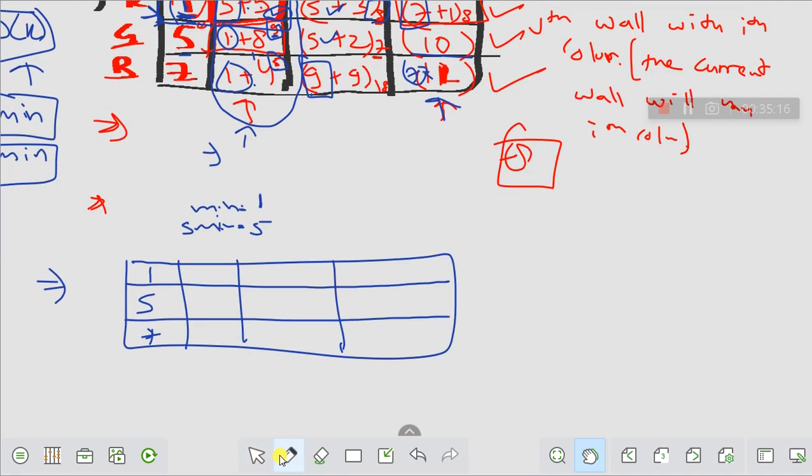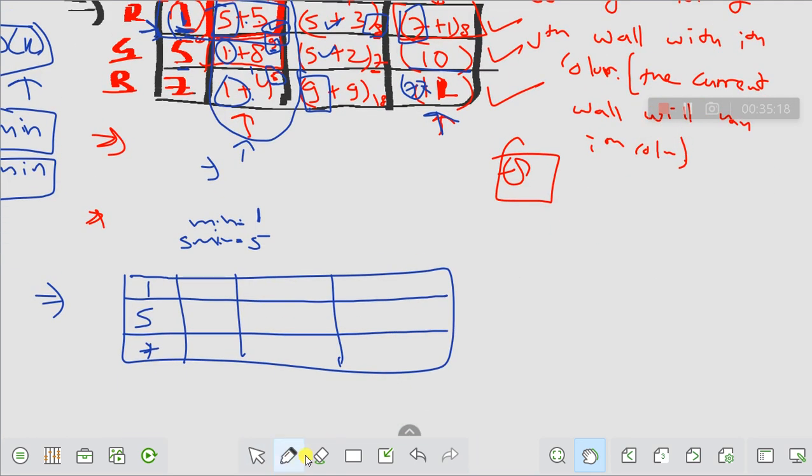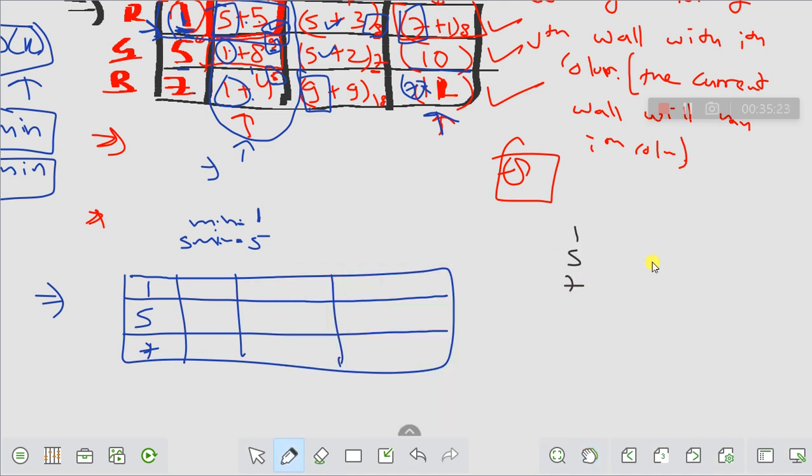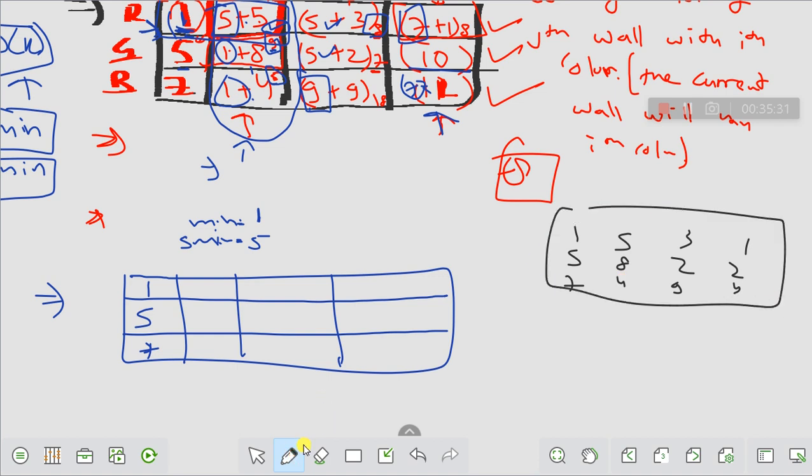So let me write here 1, 5, 7 and 5, 8, 4, 3, 2, 9, and I have 1, 2, 4. So these are the costs. Now for this wall, I have to color it with red. So I'm going to consider the minimum from the previous one, which is 1, but the problem is that 1 is at the same index, so I'm going to consider the second minimum, which is 5. So my cost will be 5 plus 5, which is 10.